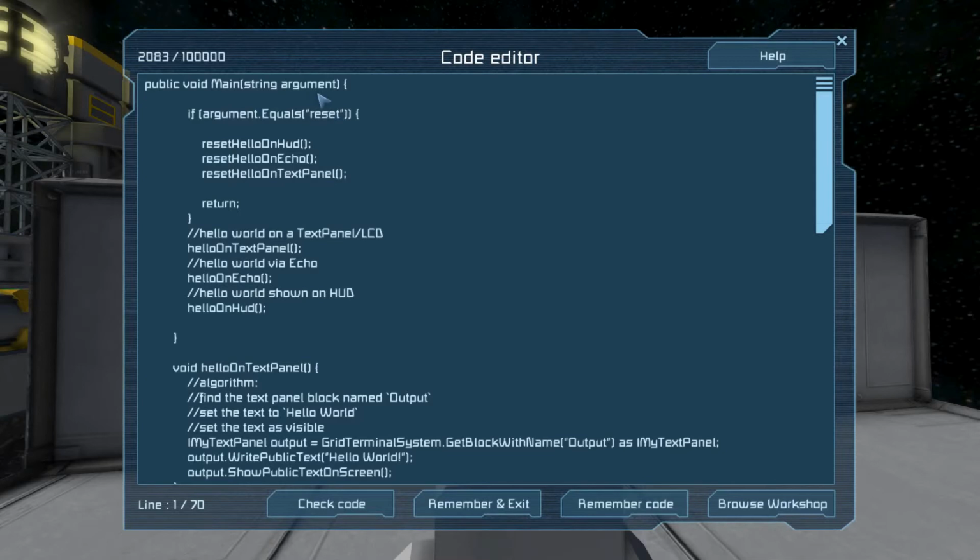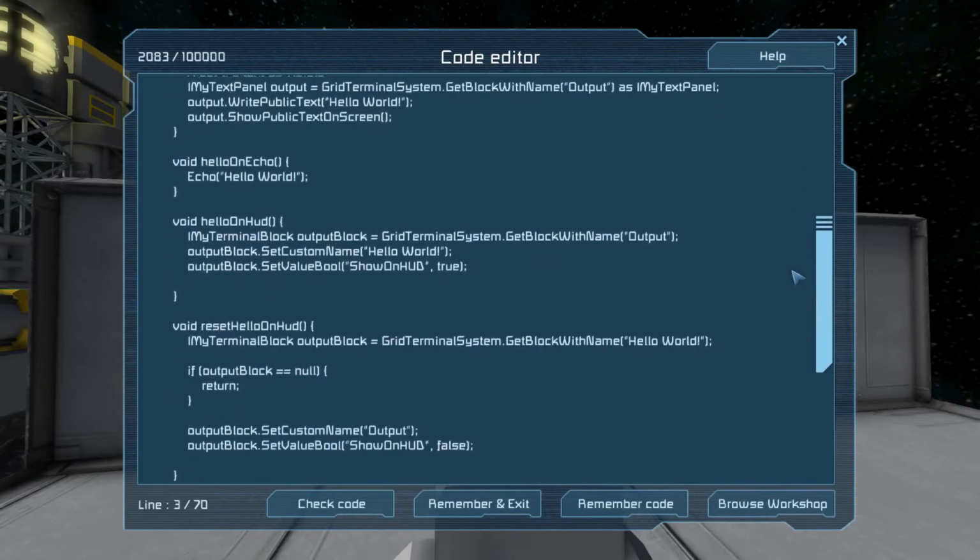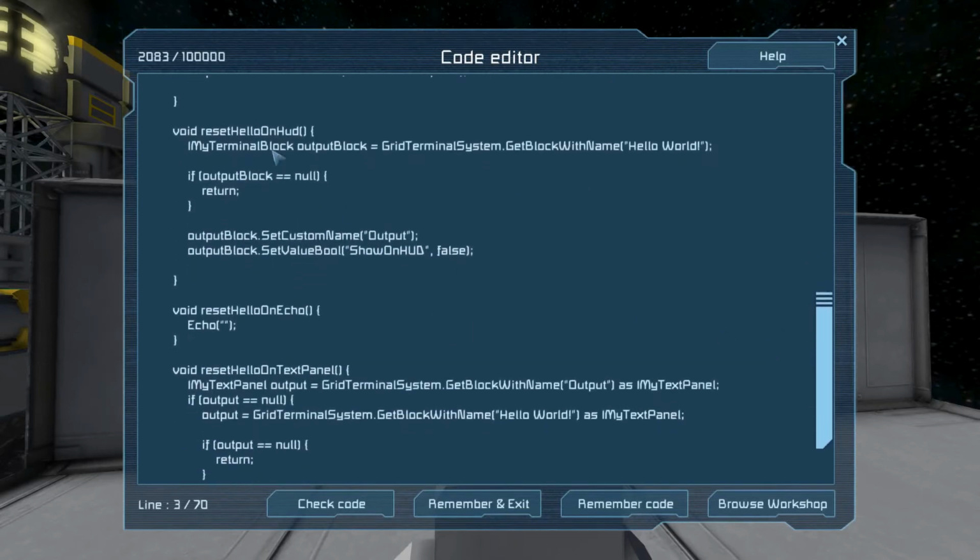So check to see if our argument passed in is equal to reset. If it is, we call these three functions: reset hello on HUD, reset hello on echo, and reset hello on text panel. Reset hello on HUD gets our block named Hello World. If this ends up coming back null, we just stop because we're already reset or we're not set up correctly. And then we are resetting our custom name to output, and then we set value bool to the opposite, show on HUD being false.